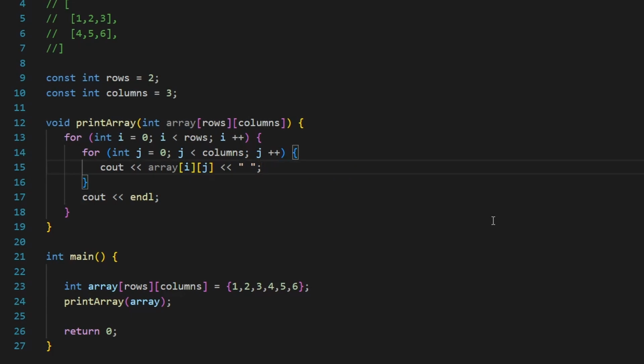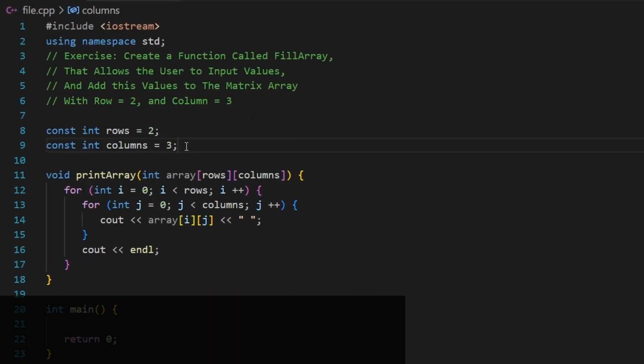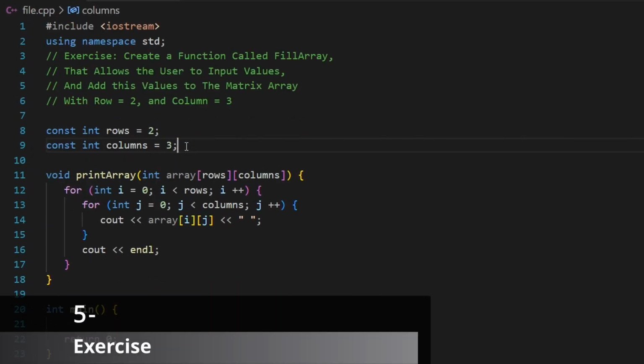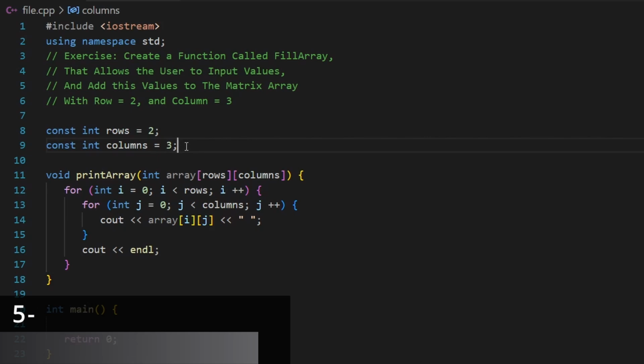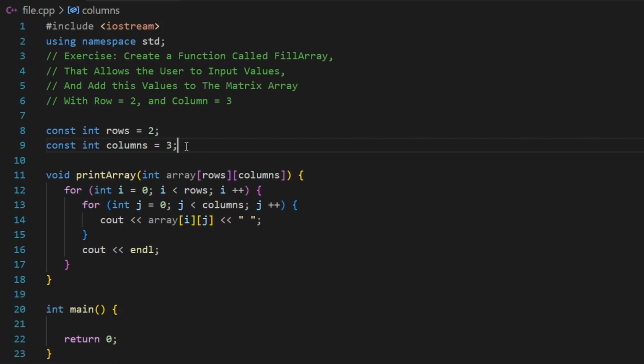You start with the first row, which is at index 0, you print all its elements, then you jump to the next row. Now let's go ahead and do this exercise. We should create a function called fillArray that allows the user to input values and add these values into the matrix or the 2D array, we could call it this way. And this matrix or 2D array should have 2 rows and 3 columns.